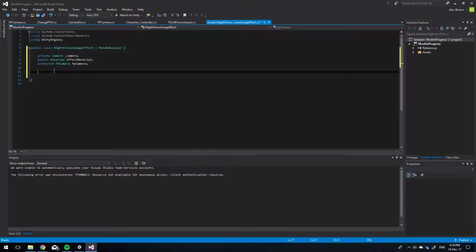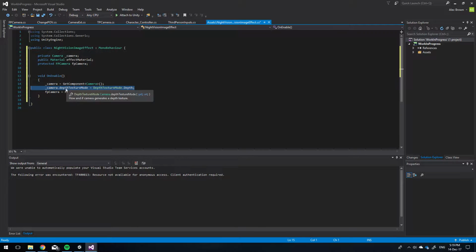Our first function in here is going to be on enable. On enable, we're going to get the component for the camera. We're going to make sure that our camera is actually rendering out a depth texture. The depth texture is pretty much what we're going to be basing our night vision on, so we need to make sure that we've got that rendered, and we're going to assign the first person camera.